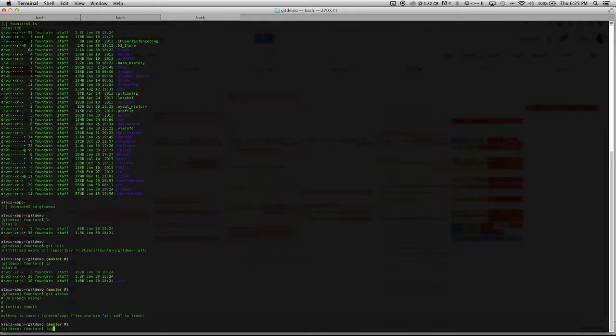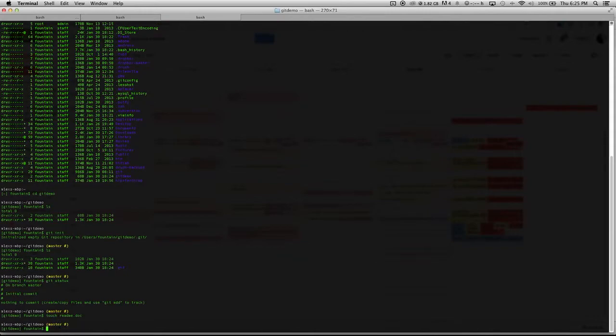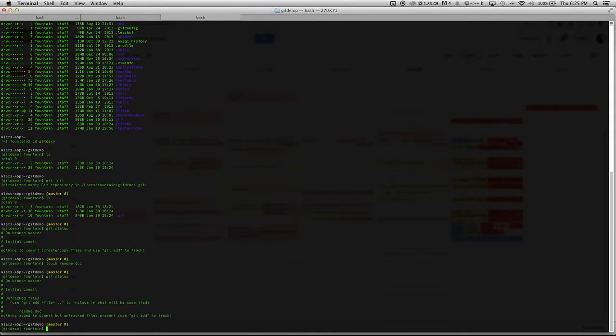So let's create some files. Let's touch readme.doc. And now if we do a git status, there we go, untracked files. It's telling us we need to add some files. All right, well, let's add it.